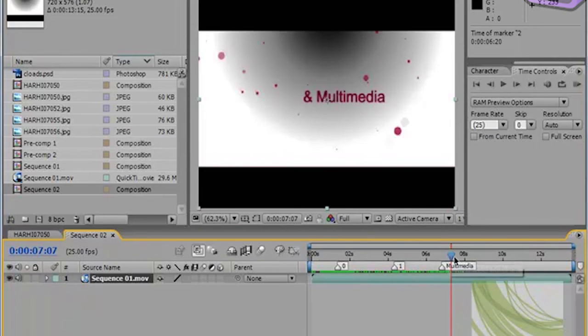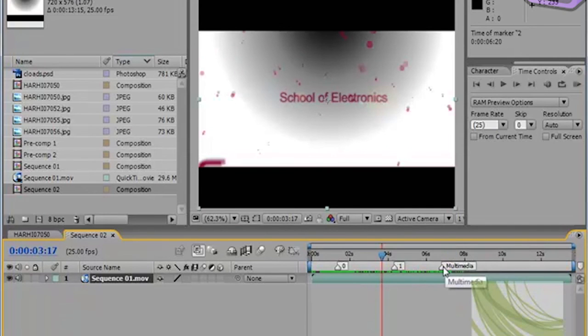In order to delete our markers, what we can do is right click and go to delete this marker or delete all markers. I'm going to delete all markers. The next one I'm going to show you is a layer marker, and those were basically composition markers. So let's have a look at layer markers.